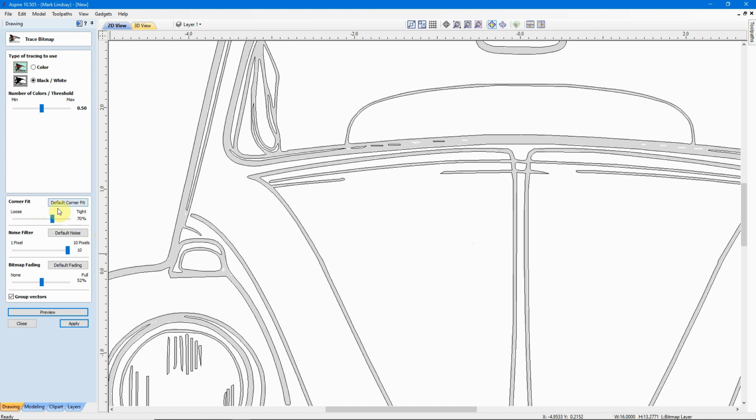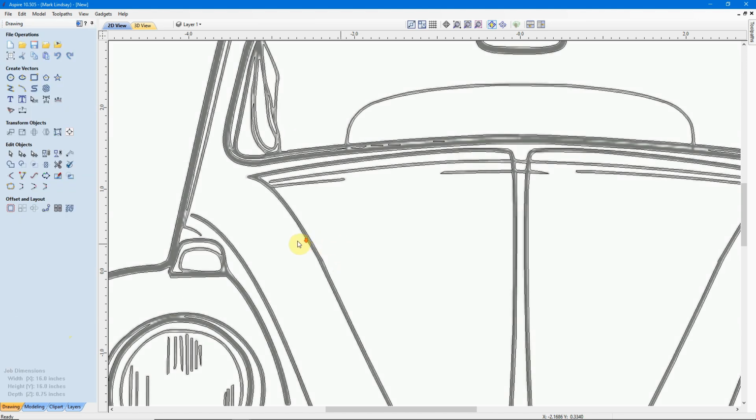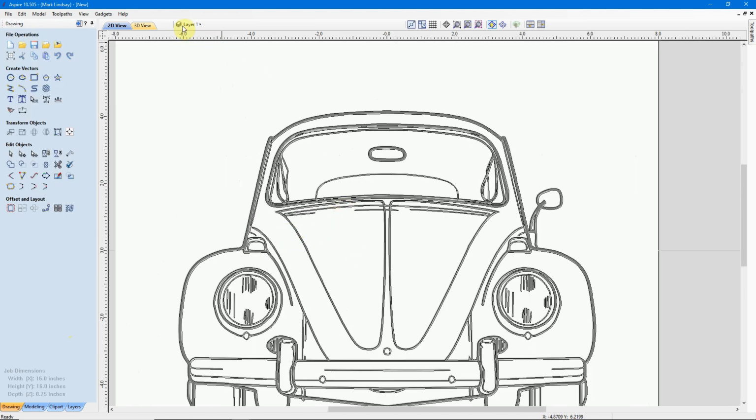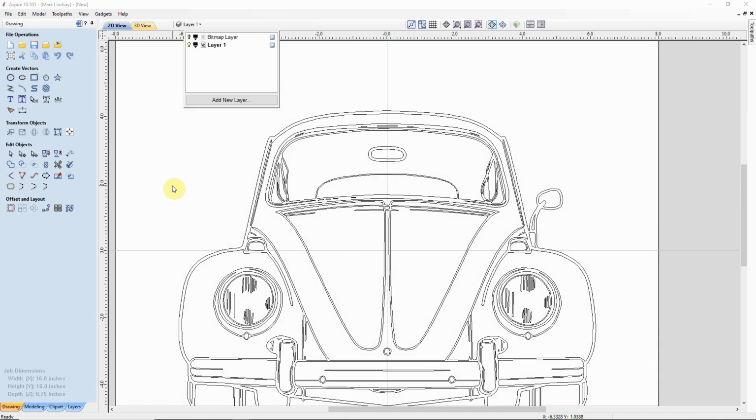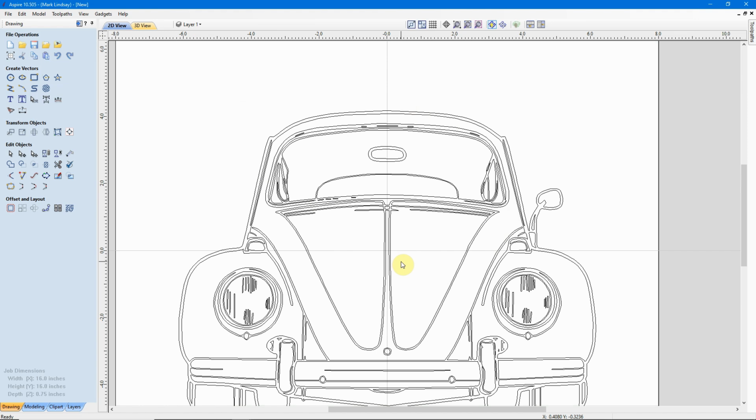With my corner fit, I'm going to leave it where it's at. My noise filter up here at the max. I don't want to group these vectors. I like the preview that I've received so far. I'll go ahead and click Apply. Then I'll close the Trace Bitmap function. Then immediately come up and turn off my bitmap layer so that I'm just looking at the tracing.